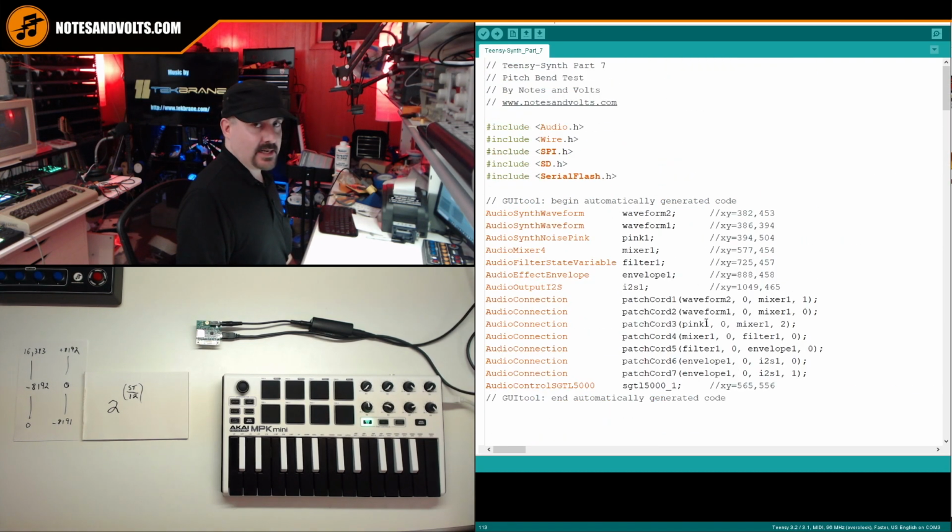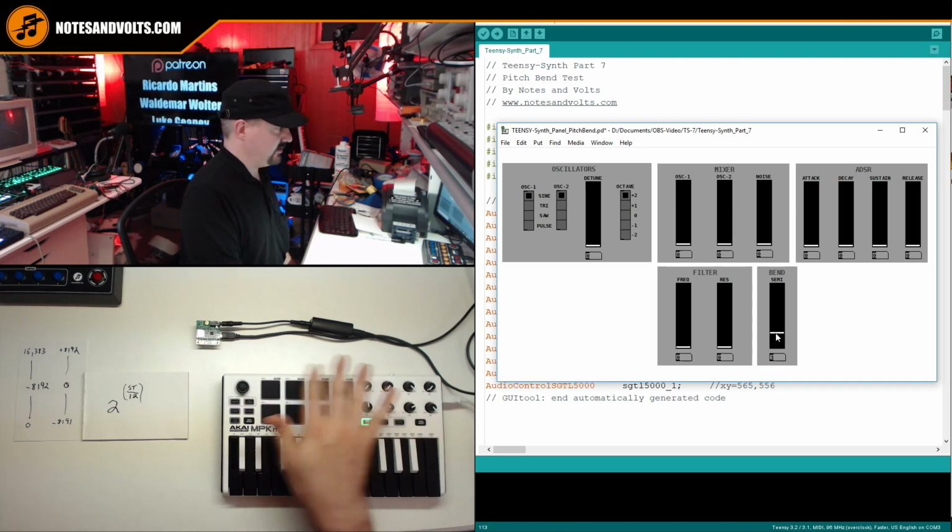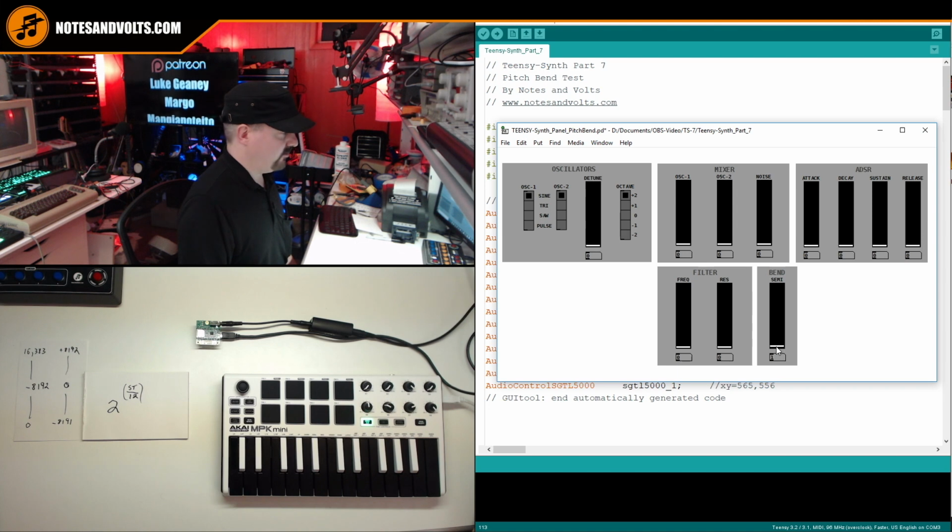And in this project, this is where all the interesting stuff is happening anyways. So the program you want to download is Teensy-Synth Part 7 Pitch Bend Test. And as always, you can download it by following the link in the video description. So first of all, let's take a look at how this program interacts with our control panel. Now, if you remember, we added this new slider called Pitch Bend Semitones. And this lets you set the number of semitones that your pitch bend is going to be able to bend. So we can set it from 1 semitone up to 12. So when I set that, it's going to output that number on MIDI controller number 113.